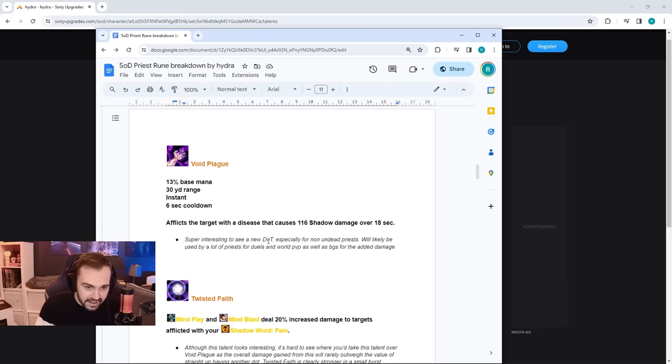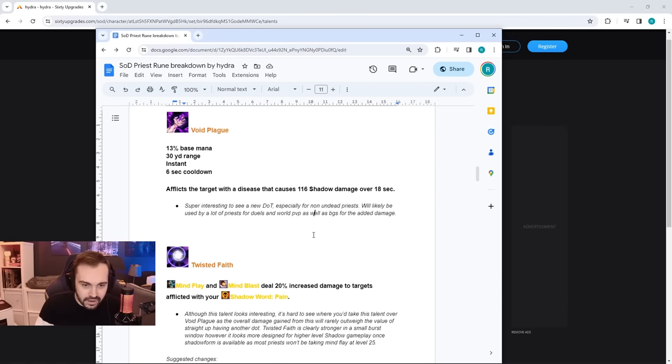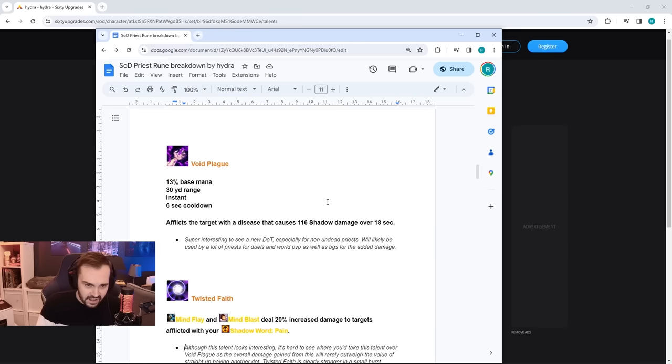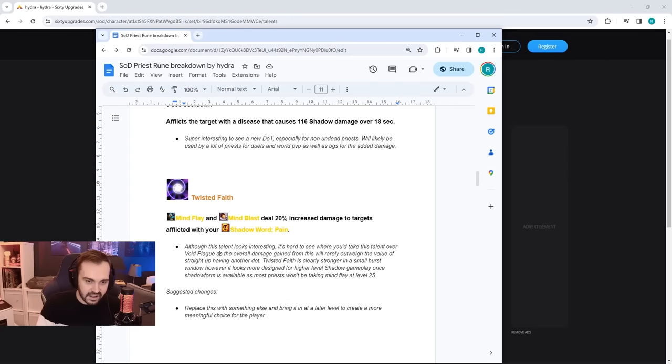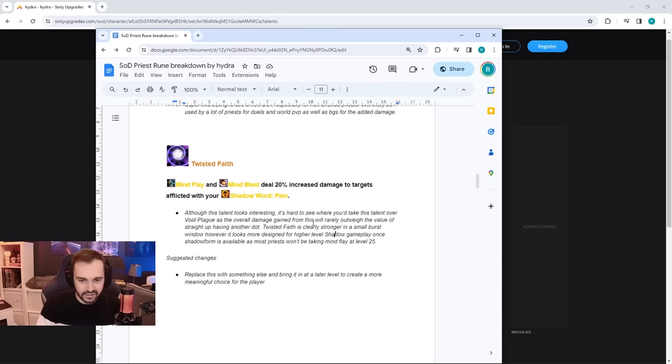Then, obviously, we've got Void Plague. No bad words about this one. I think it looks interesting. Going to be cool to play with. And then Twisted Faith. We were talking about this the other day, and the guy did some quick maths, basically saying that there's almost no scenario where Twisted Faith is going to be more damage than Void Plague, outside of this very small window where you Mind Blast into Mind Flay. But you're not going to be taking Mind Flay at 25 anyway because the spec sucks, and Mind Flay kind of sucks at that level. So this talent is kind of out of place in the 20 or 25 meta.